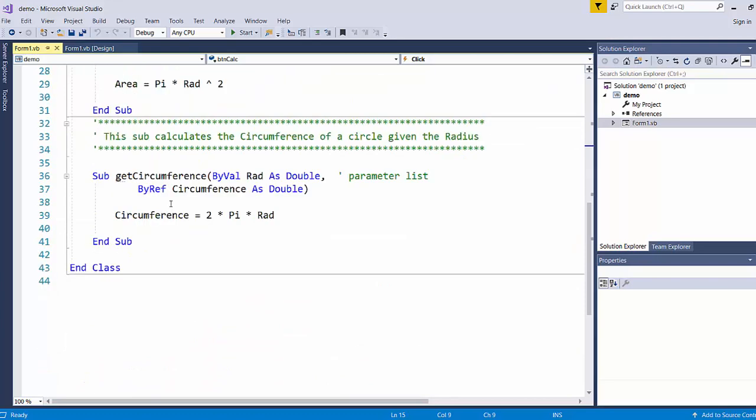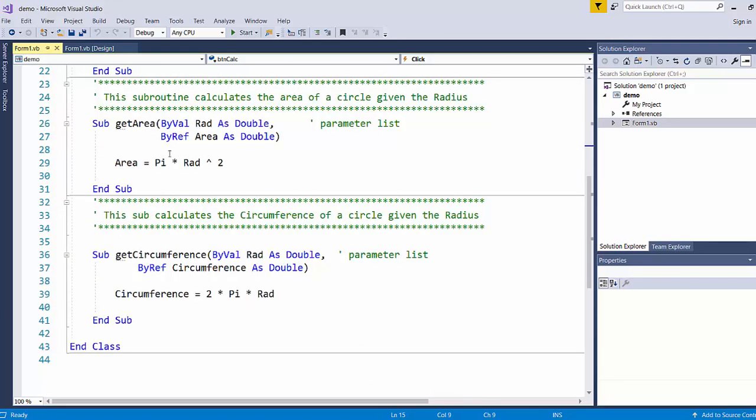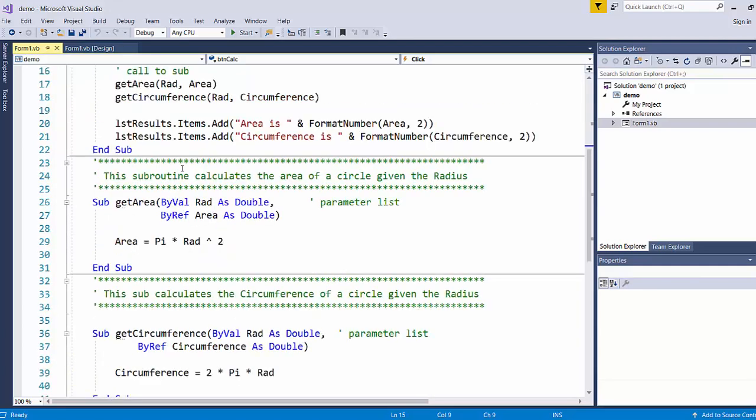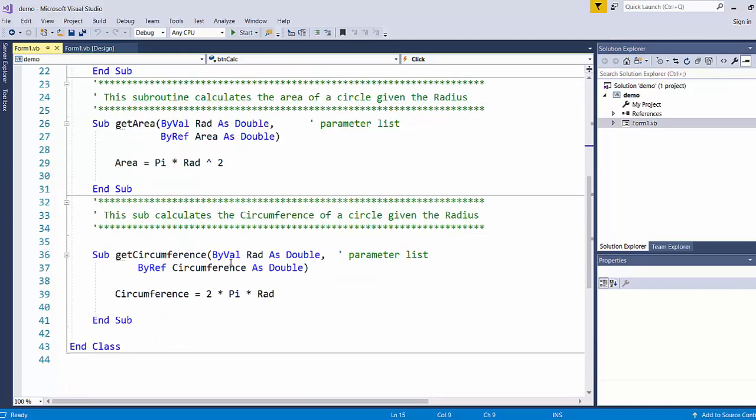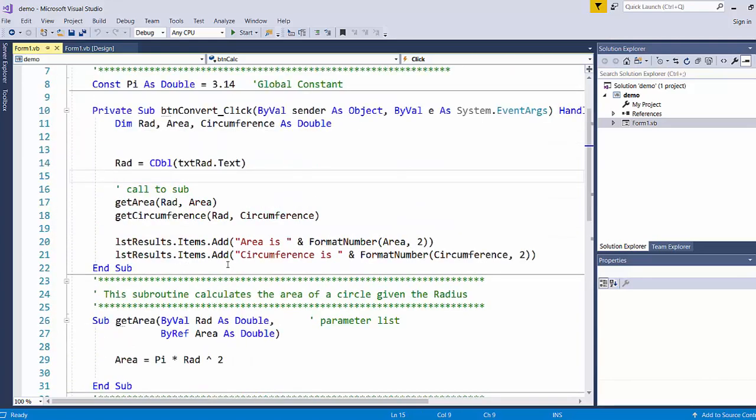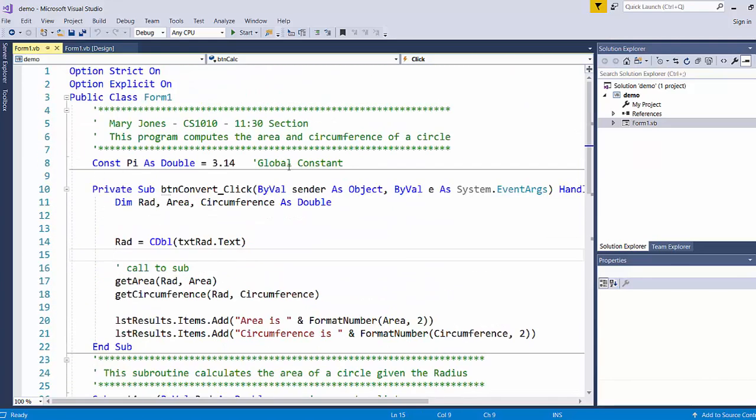This is far better than declaring it locally in get area, and then declaring it again locally in get circumference and having two different pi's that I would have to change if I wanted to modify this by maybe adding a few more digits to pi. The other thing it allows me to not have to do is pass pi through the parameter list down to the other subroutines, because the subroutines have access to it through the global declaration.